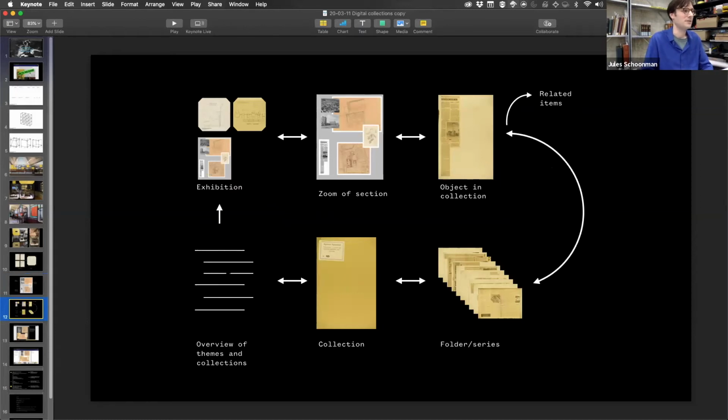There would be an overview of themes and collections. One would go to an exhibition. Within that exhibition, you would zoom into one of these boxes that would resemble the physical boxes. But from that, you could go to another dimension, actually look at the original object, and go to the object in that folder series and end up in a collection. And then the other way, from an item on the website, you could also navigate to the exhibition.